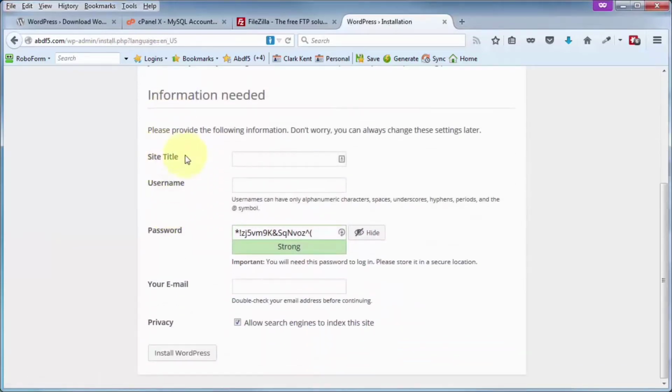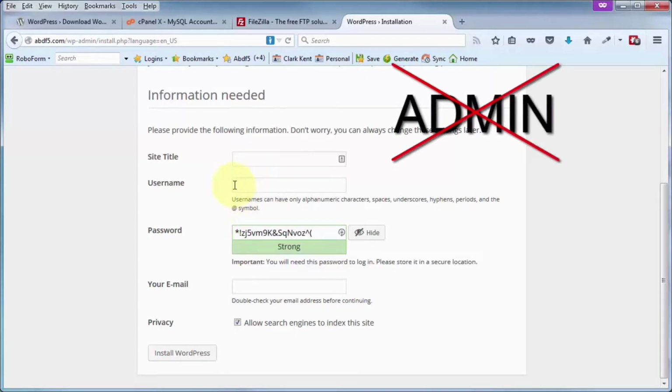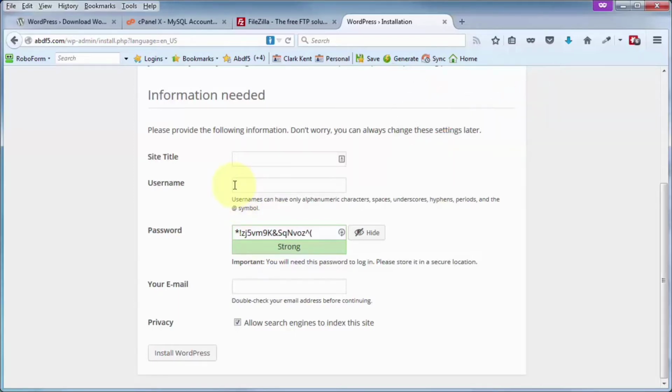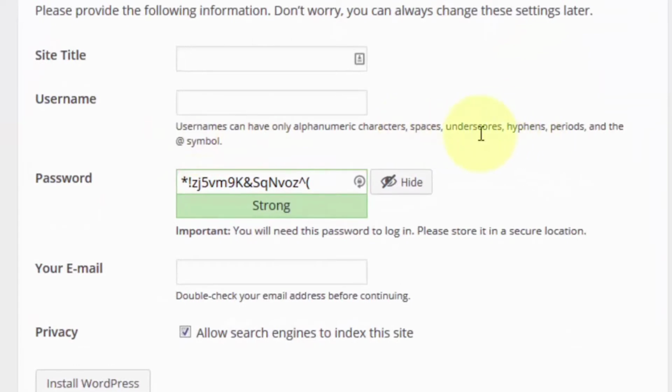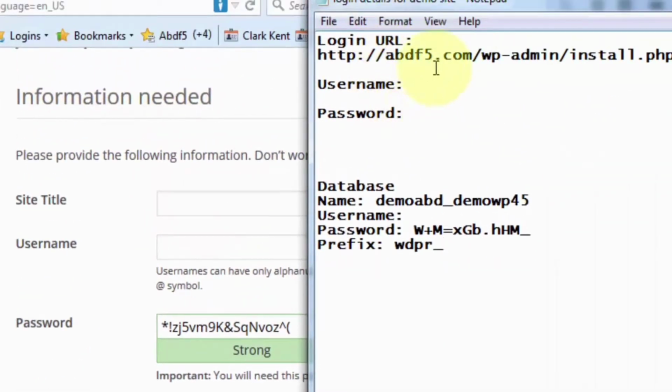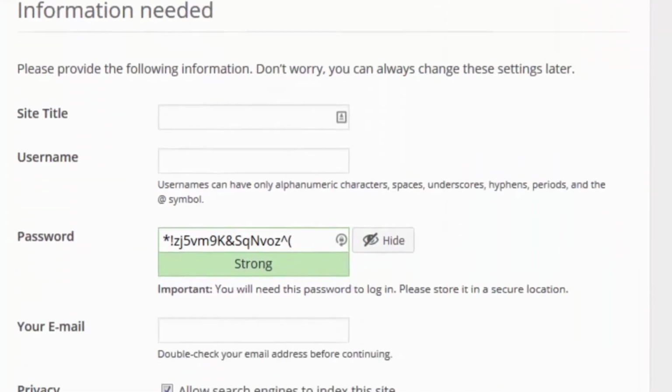And we're going to need to enter the site title and a username, which should not be admin. It should be anything other than admin, and it gives you some little hints right here on what you can use. We want to copy the username and the password onto our text document here, because we're going to need that to log in in just a second.